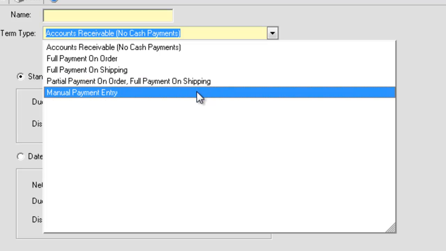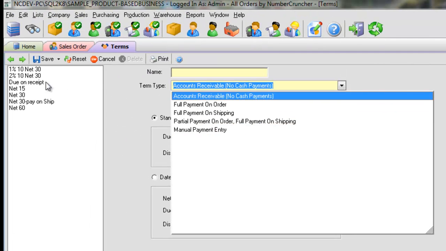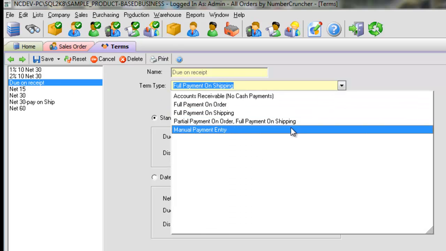Manual payment entry. There are no rules for how much of the order has to be paid for, but the ability to collect payments will be enabled for orders with this term.